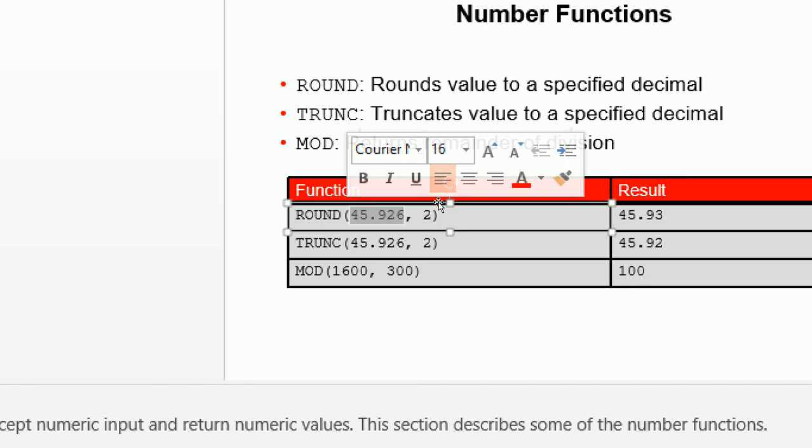Round will go to the highest one to make a new figure, and trunc will come back to the fixed one. 92 is fixed. If you are using the round function, 6 is greater than 5, so it will change it to 93. If you use the trunc function, it's 92.6, but it will just remove the 6 and 92 is a complete decimal there. So it will come back into the 92.